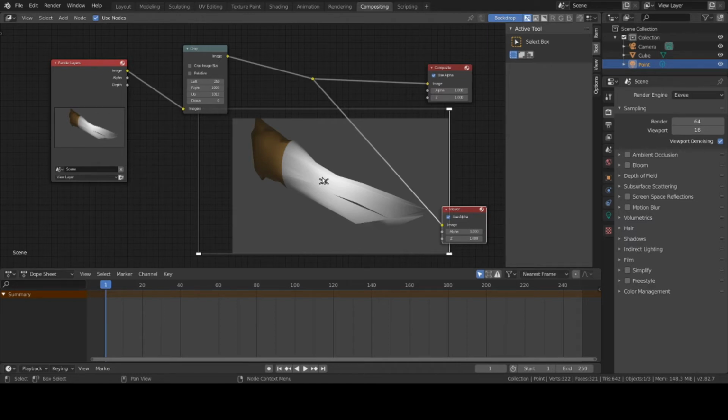Alright, so let's see how the crop node works. Now I've got a better view. I'm going to bring it down some. I'm going to hit left and close it. And we see how it's cropping it.